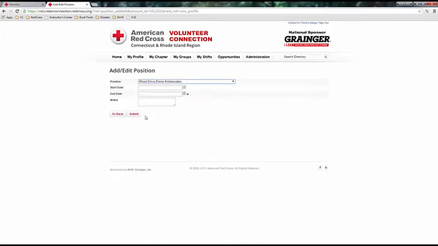We want to give it a start date of today. Now, if you do know when this volunteer actually started volunteering at blood drives, I recommend that you use that date. However, for the most part, because I don't know when Mike actually started being a donor ambassador, I'm going to use today's date. And then we'll go ahead and click Submit.